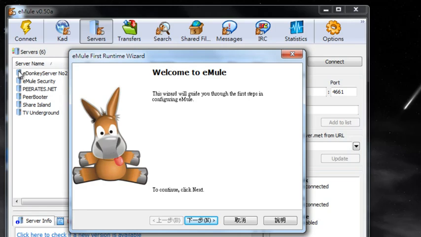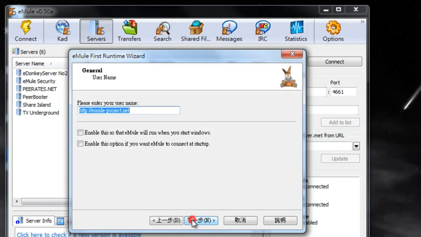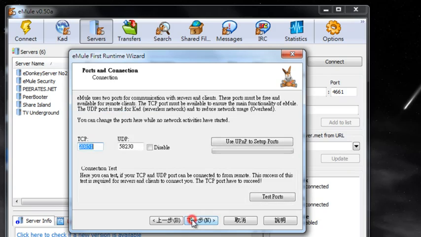Okay, we're going to go through this wizard, and this wizard is going to try to make it so that we get the best connection possible. Use UPnP. It's going to look for the best TCP and UDP number so that other people can connect to my computer quickly and I can connect to their computer quickly.